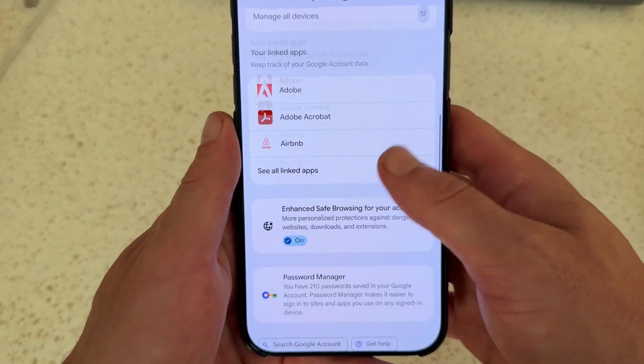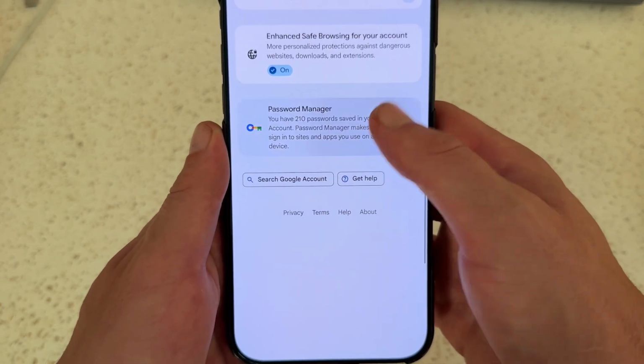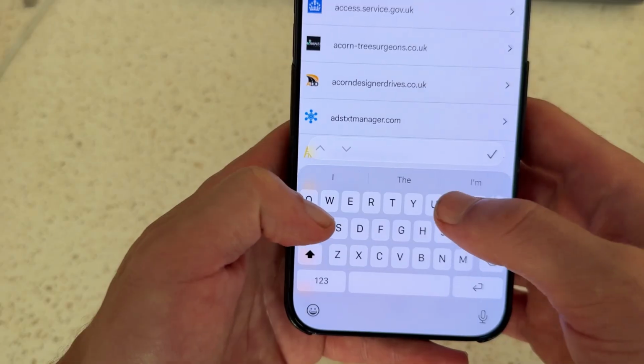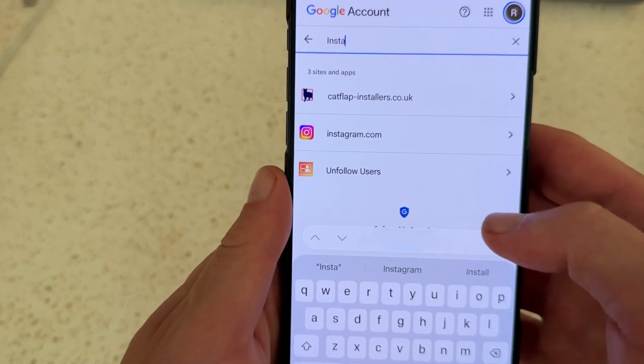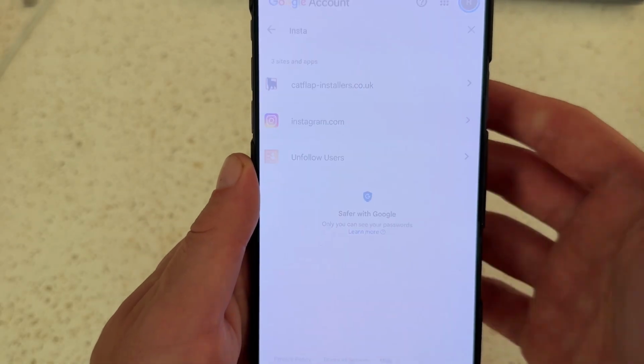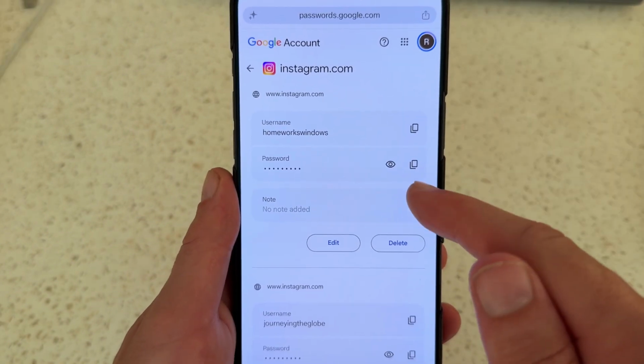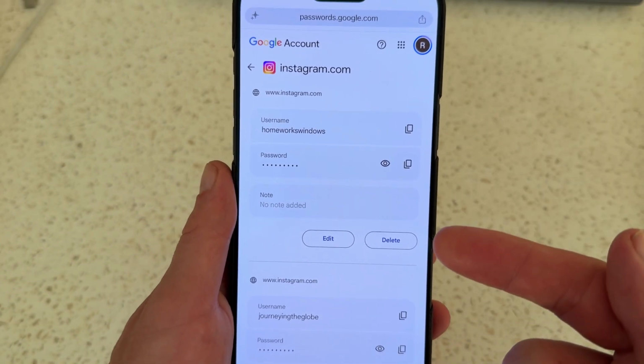You can then scroll all the way down this page to password manager and click on this. Click on the search box and once again search for Instagram. If you see Instagram in the list, you can simply go and click on it. You can then click on the password field in order to reveal your Instagram password.